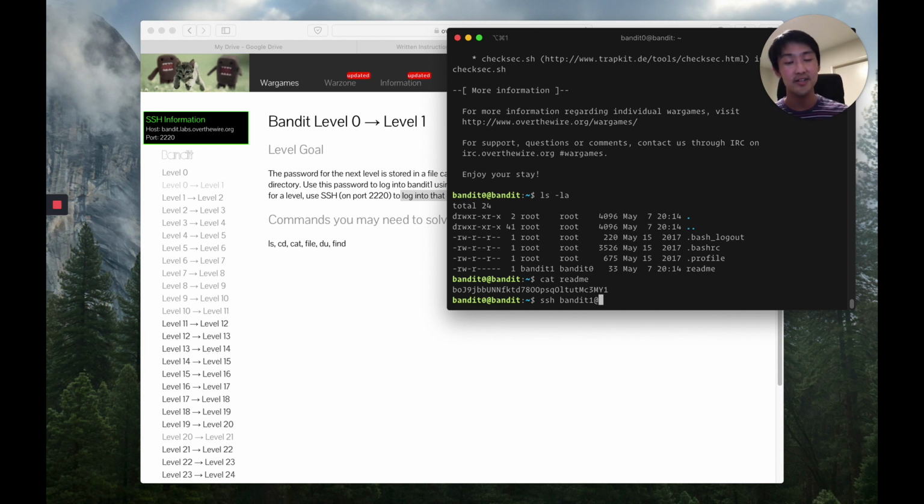The IP address. Now, we could type the long address of bandit.labs.overthewire.org. That's going to get old real quick. I don't want to type that many dots. I don't want to type that many characters. Instead, what we can do is type localhost.